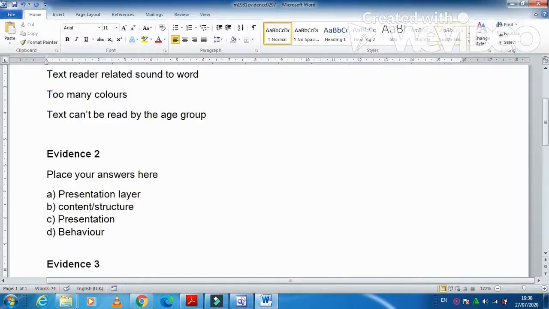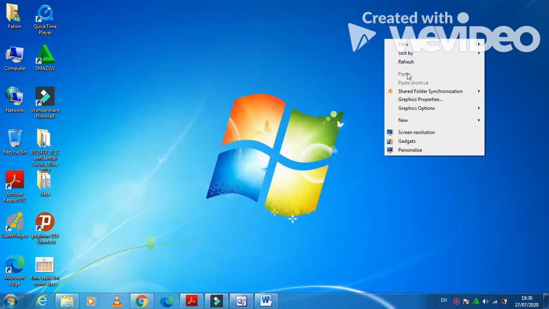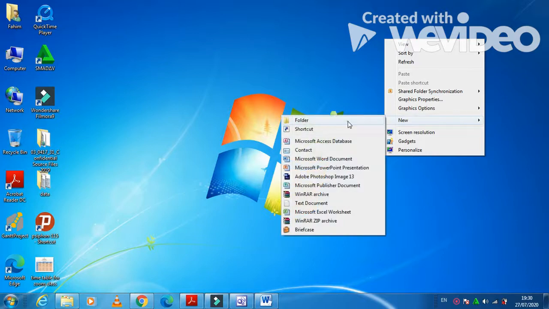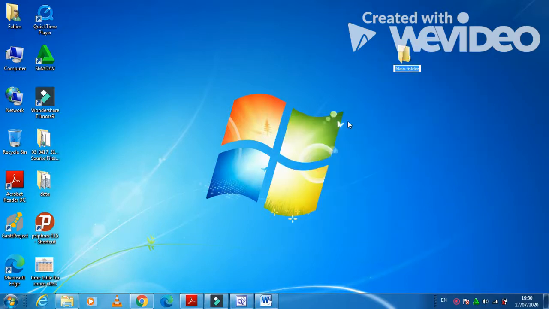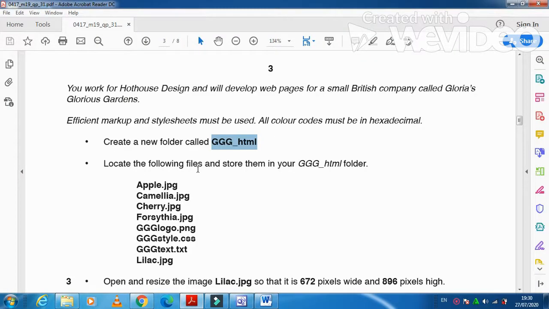ggg_html. So I'm going to create a folder on the desktop and name it as they said. And then they ask us to locate the following files and store them in ggg_html. So we need to get these files.